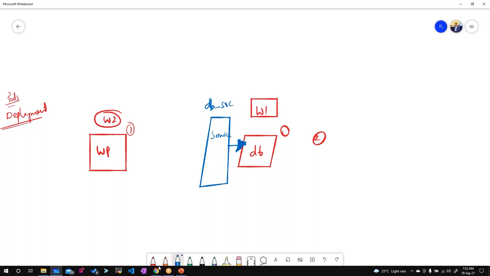Now when WordPress wants to talk to this DB, it should talk to this service. This service knows where to forward, so it will forward to DB. So what happens if the DB pod restarted and a new pod took its place? This is again DB. Still, this service knows where exactly this DB pod is inside the cluster.